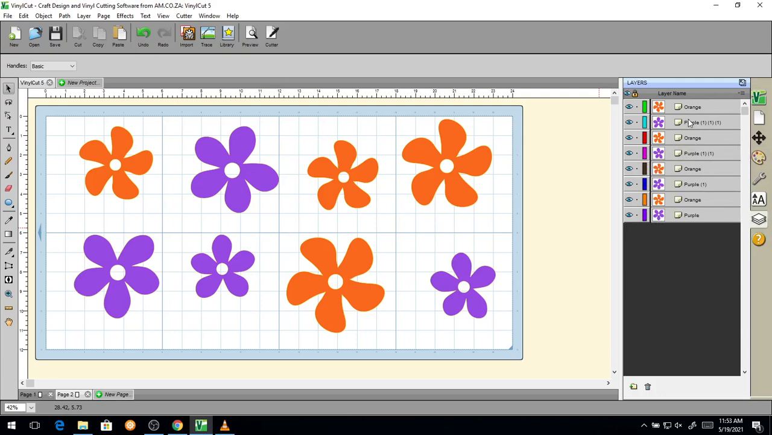Once it's opened, let's say for organizing sake, we want to take all the orange flowers and put them in one folder, then do the same with the purple and put that in a folder called flowers. So then it's very easy to understand what's happening in the design. What we want to do is first create a new folder.